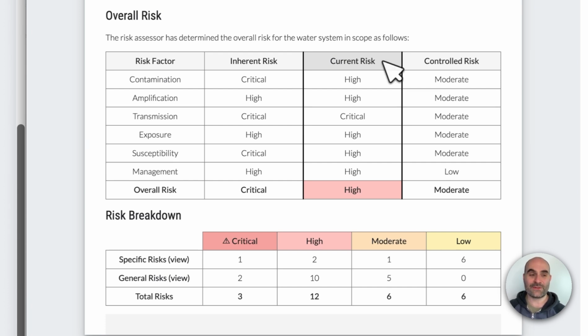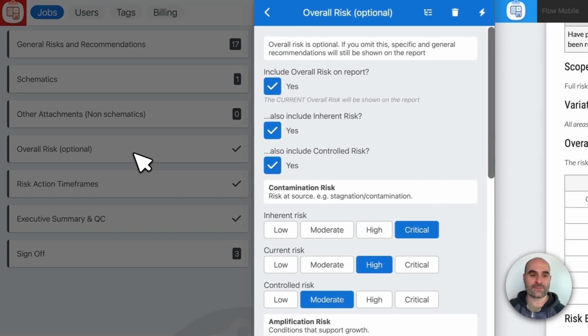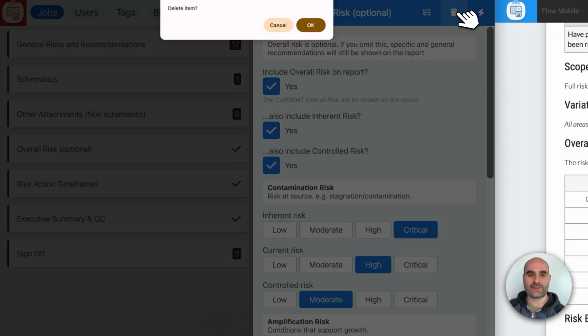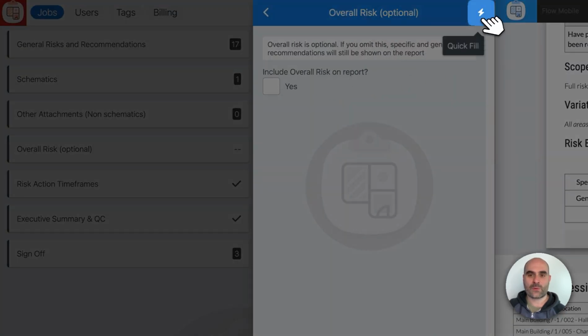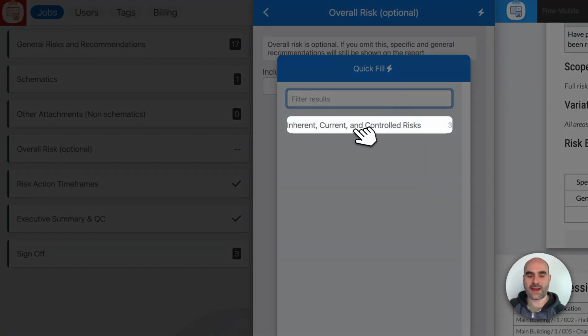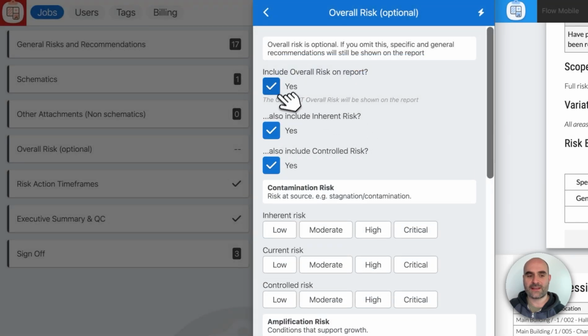Last thing I want to show you is a bit of a shortcut. So for example, if we're doing the same thing time and time again, I'm just going to remove this for now. Then we also have this quick fill, so we can select inherent, current and control risk, and it's going to select those for us. So it's not going to save too much time, but it is helpful if you're doing this every day. You don't want to have to be ticking them every single time. We can also customize different things within this report. For example, if you had an extra text field and you wanted that populated in a specific way, then we could easily do that for you using this quick fill.